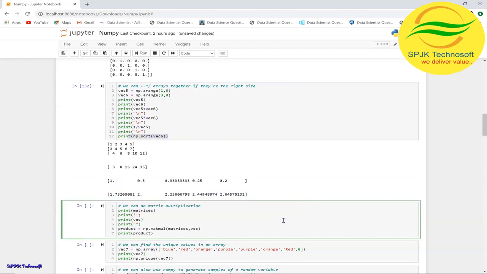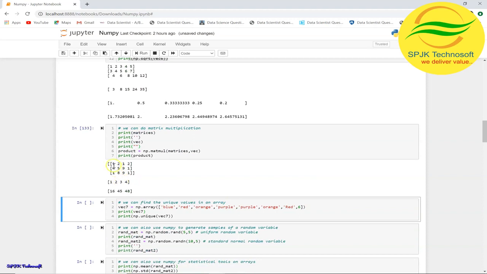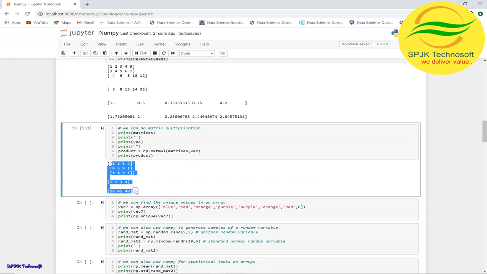Like that you can use a math function also, which can multiply. So there are two values, matrices and vec. I want to multiply it, right? So I use this, see, it gets multiplied and we are getting these values, right?